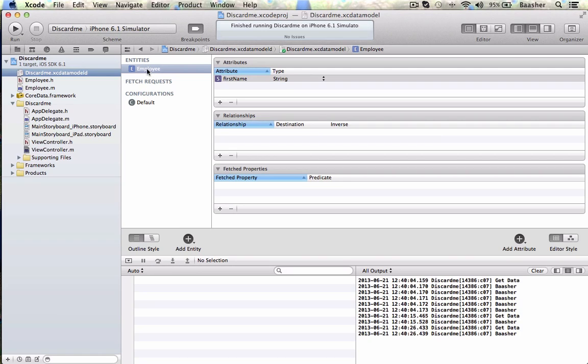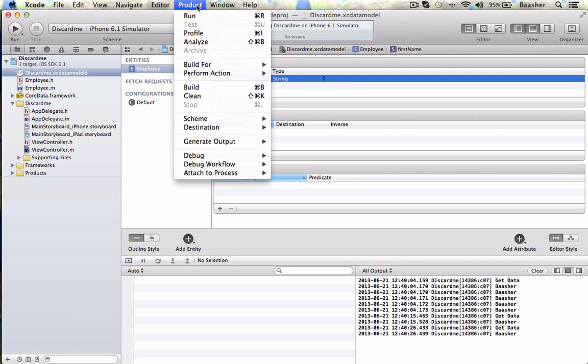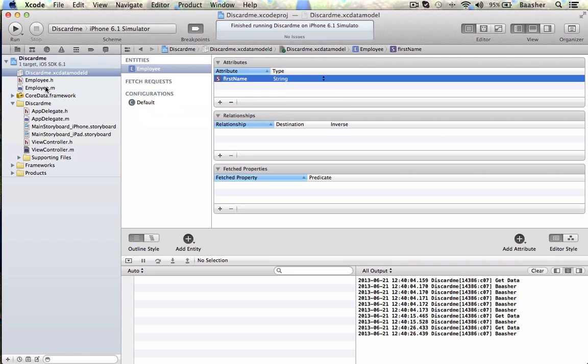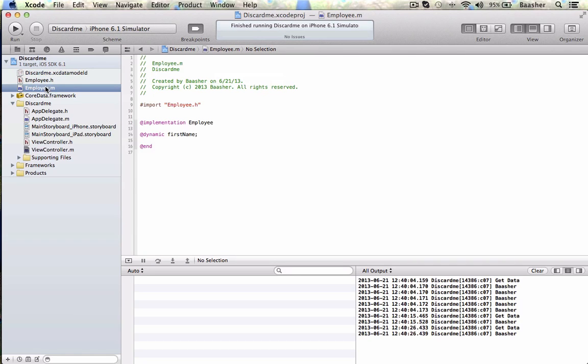Add entity, employee, click on the plus sign here and add an attribute. First name, type string. You can look at it this way or that way. So data model done. Next, product, editor, create NSManagedObject class, and that'll add the employee .m file and .h file.